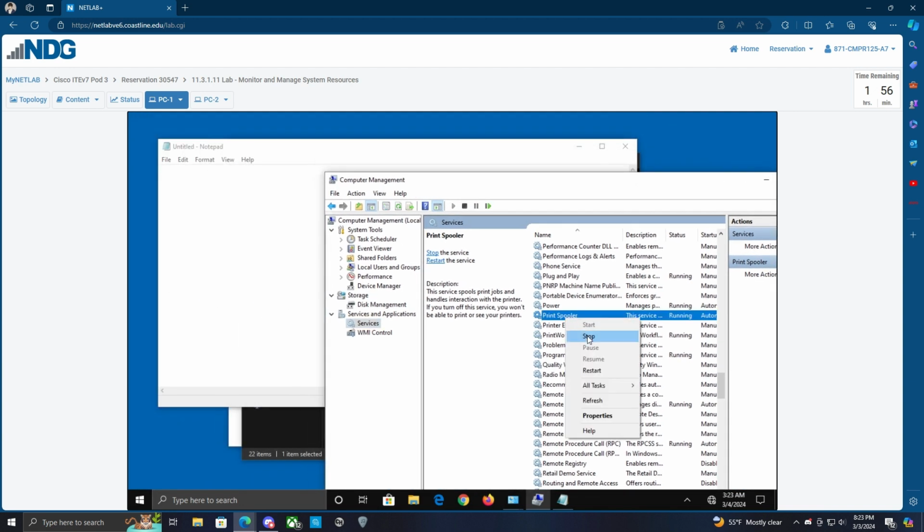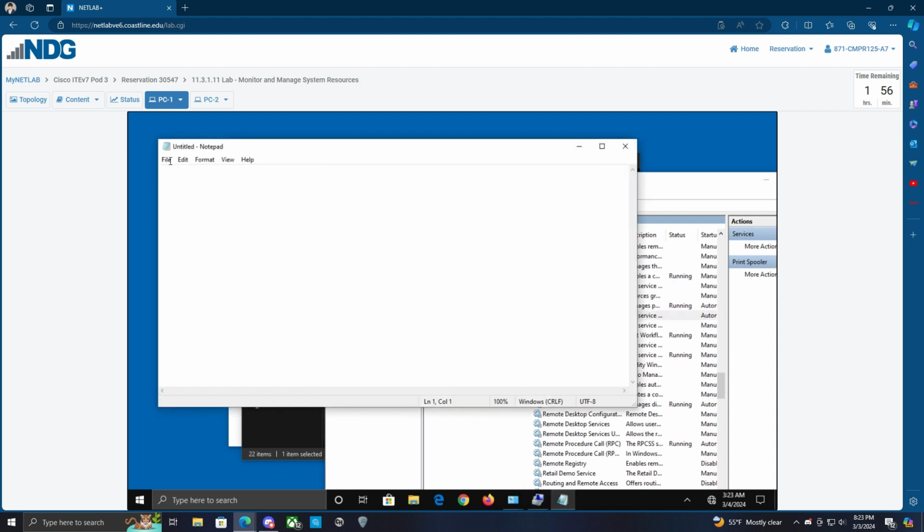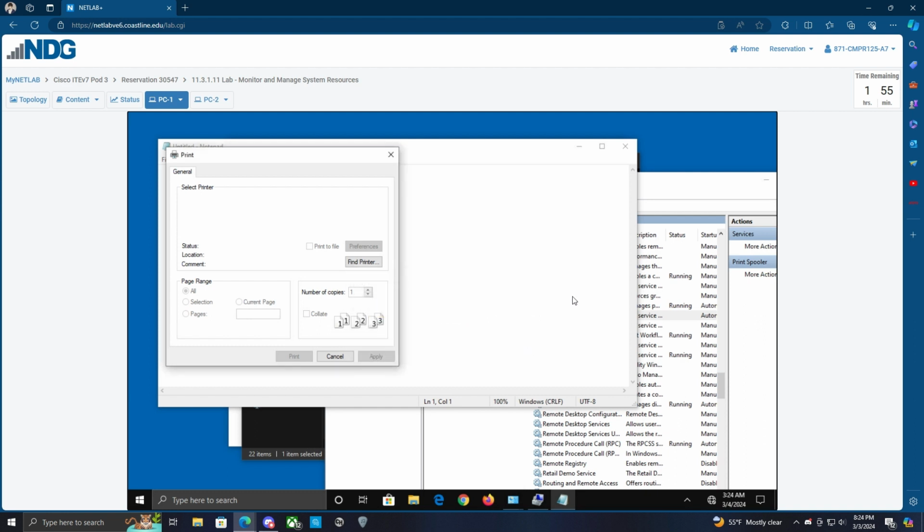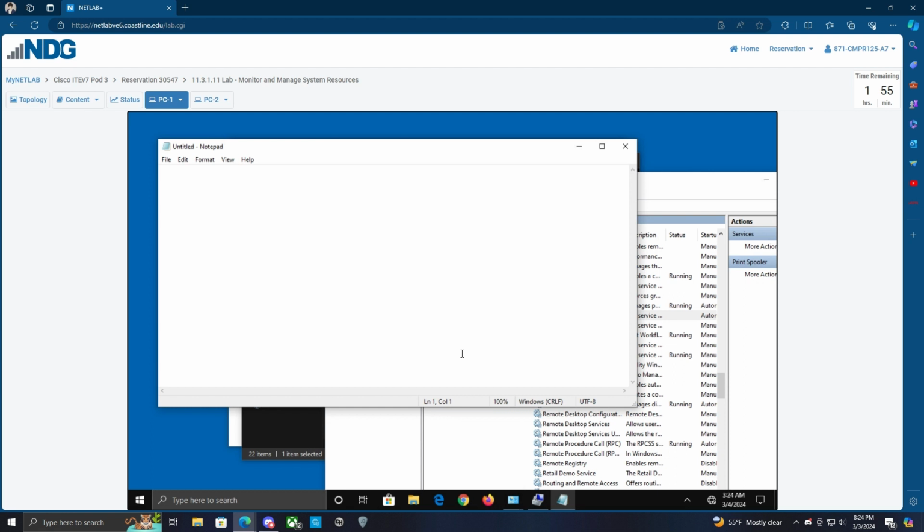So which one do you want to stop? And then we'll try, it'll stop the print spooling. So right here, when you go over here and you go to print, a message pops up: "Before you can perform a printer related task such as page setup, you need to install a printer." I'm going to hit no, and cancel, and exit the print window.